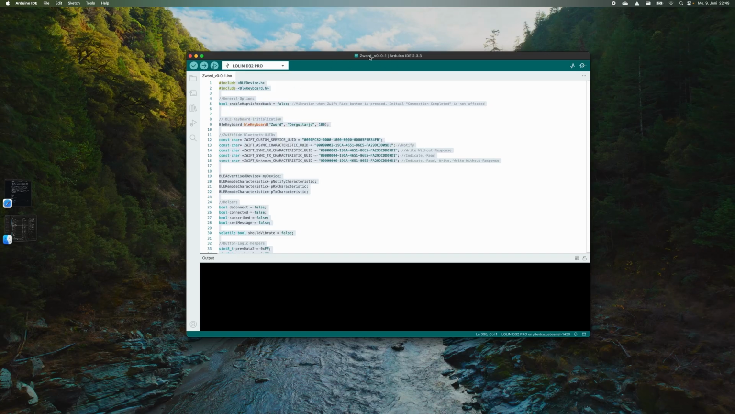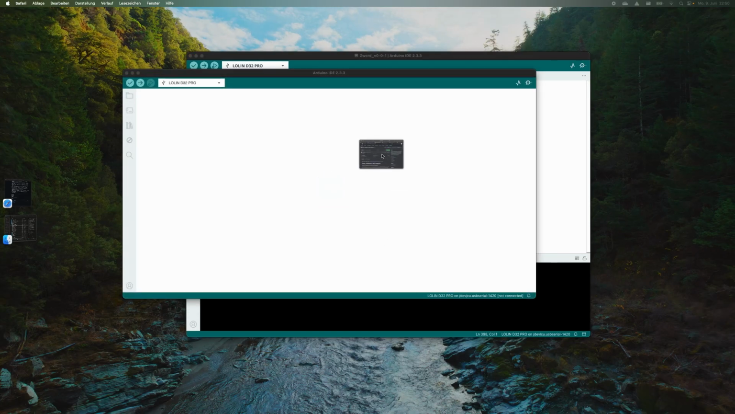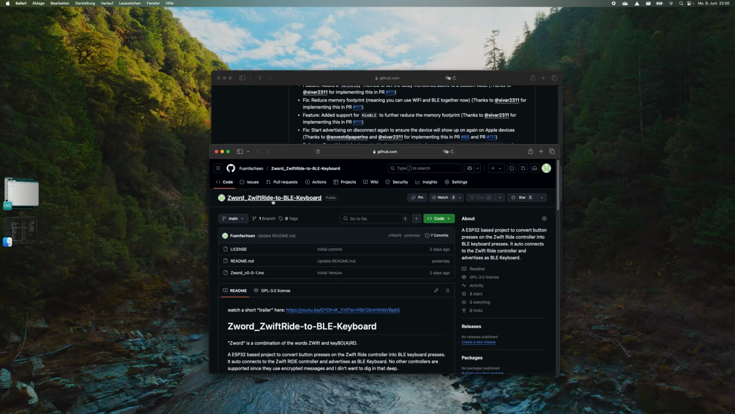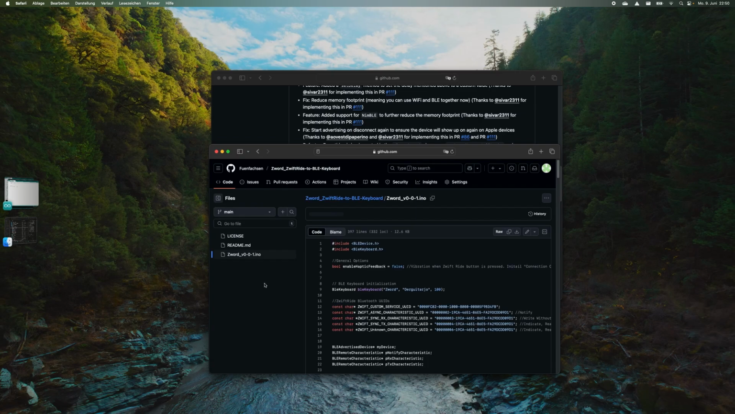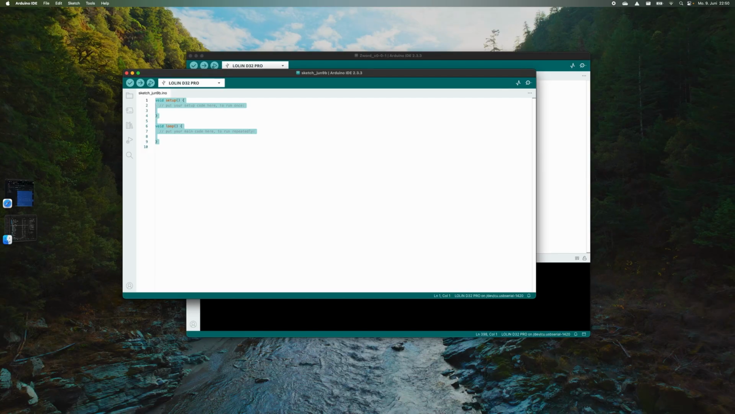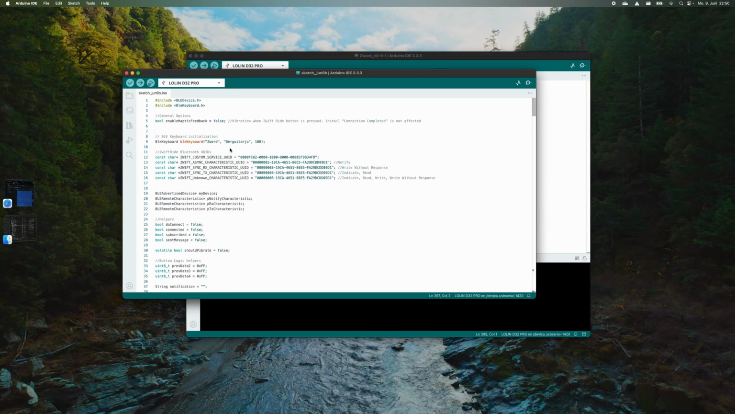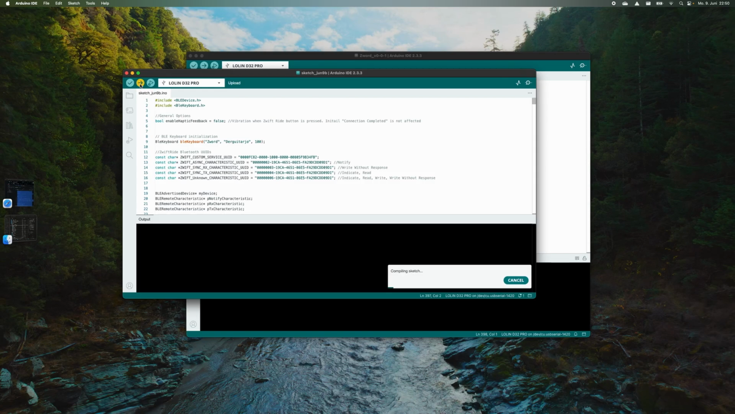Since you will not have the Zword sketch loaded, you go to new sketch, or you already have a new sketch. You open the Zword Swift Write GitHub, and you can just simply hit Ctrl A, Ctrl C, delete everything that's in there, and paste. Then you can click on upload.